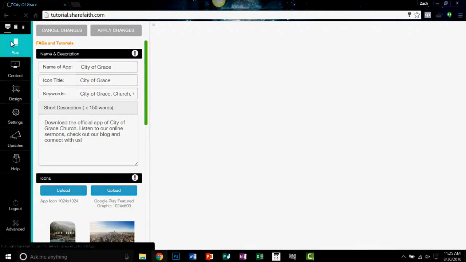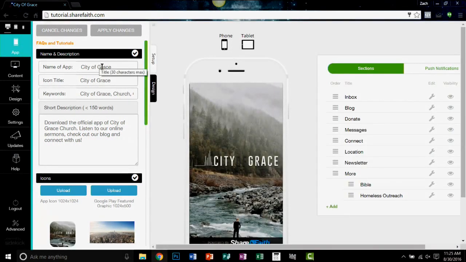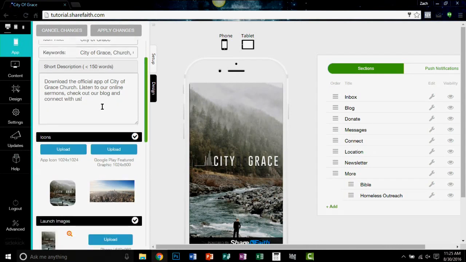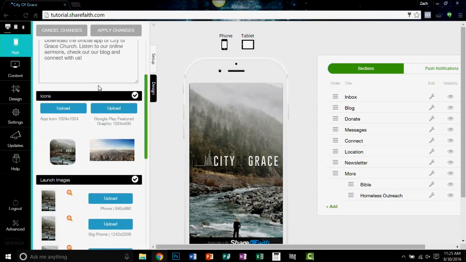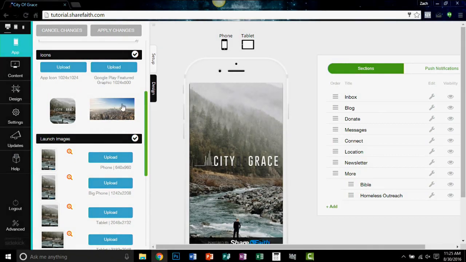So I can go right within the app section of my website, and from within here, I have all the tools at my disposal to be able to do things like apply all the names and everything that I need to for the store to be able to upload it there. I have all these areas for graphics in here, and it's very simple to work with. I can just choose an image that I want to use.